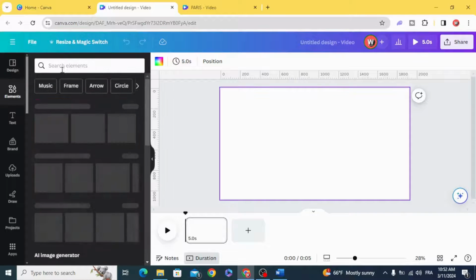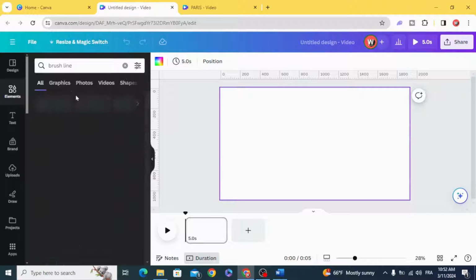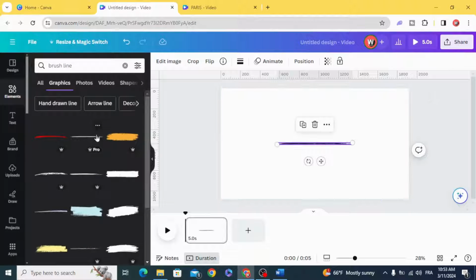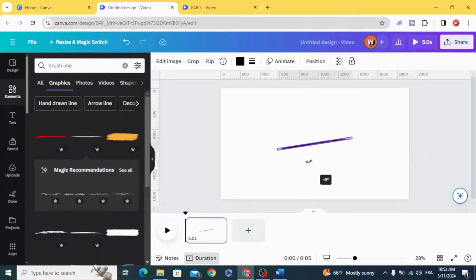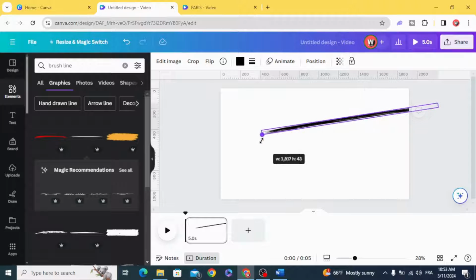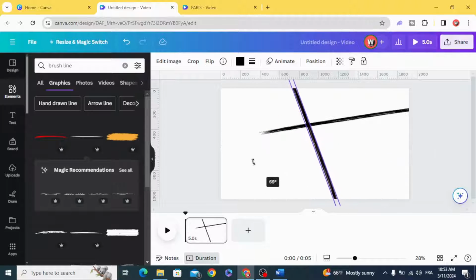Go to elements and type brush line, graphics, and let's choose the first one. Rotate it and resize it. Choose another one and rotate it.